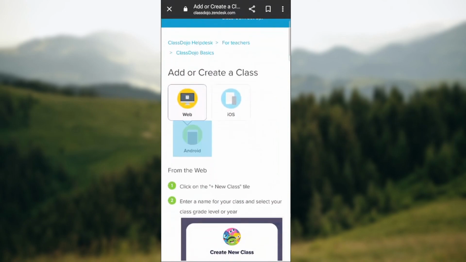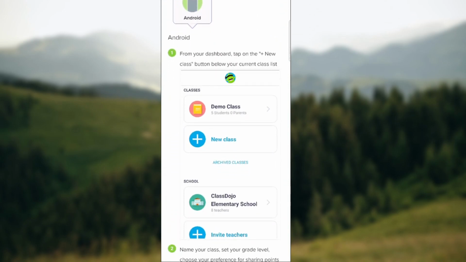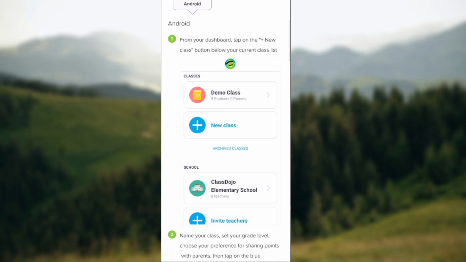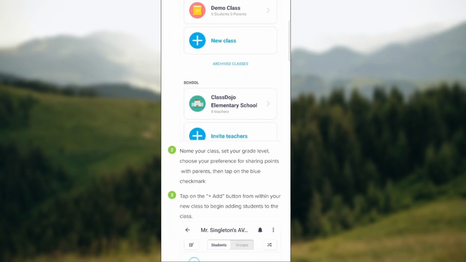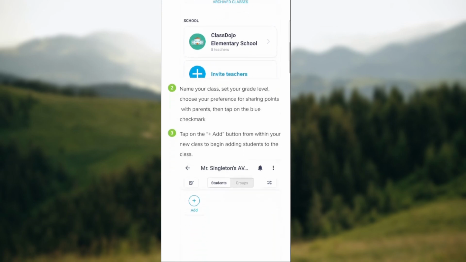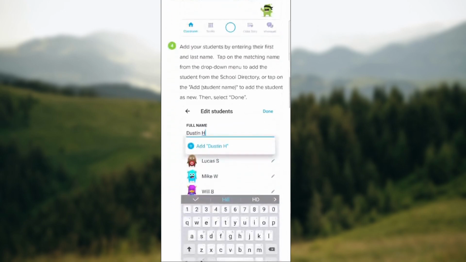So if you're using the Android, from your dashboard, tap on the new class, which is the big blue plus option that says new class. Name your class, set your grade level, choose your preference for sharing with parents, then tap on the blue check mark. From there, tap on the plus, which is an add option, from within your new class to begin adding students to your new class.